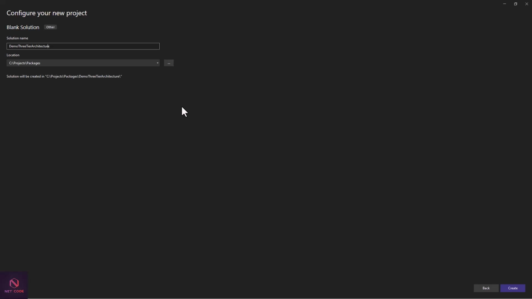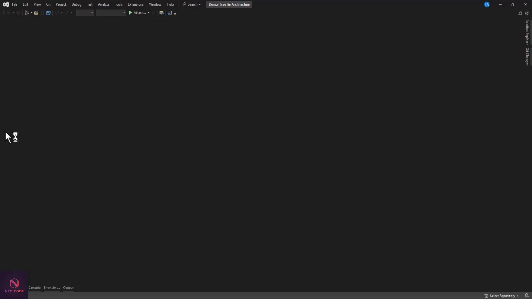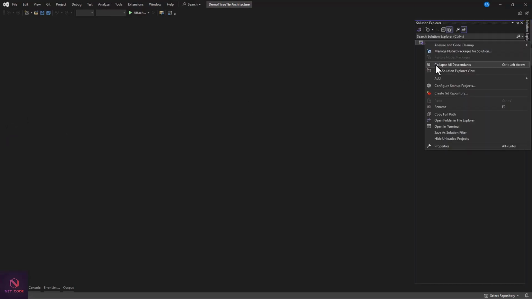So demo.net or 3-tier architecture. Okay, so demo 3-tier architecture. Now with this, we're going to click on create to get this solution created. When we are done, we're going to add the 3 projects together. So let's add the first one.